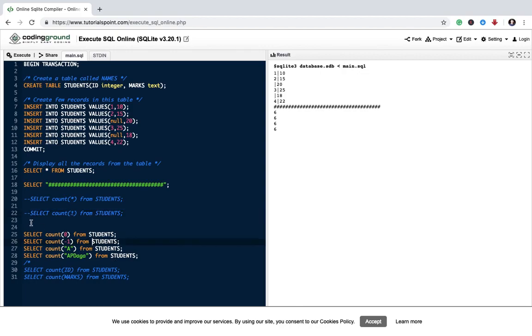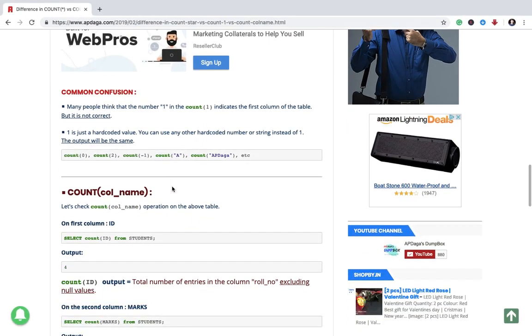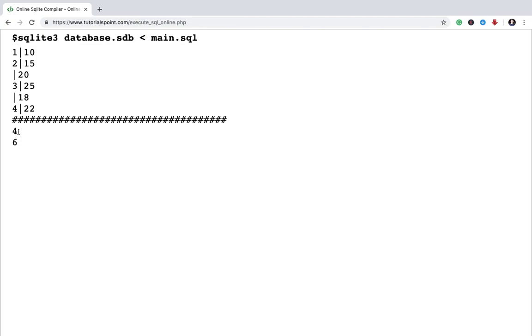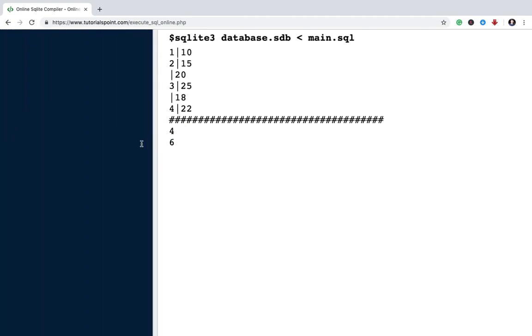Okay, now moving on to the next part, that is count of column name. So till now what we have seen, count star and count 1, give the output including null values. But when we run select count of column name, this is the first column, this is the second column, and you can see here the output is 4 for the first column and the output is 6 for the second column.